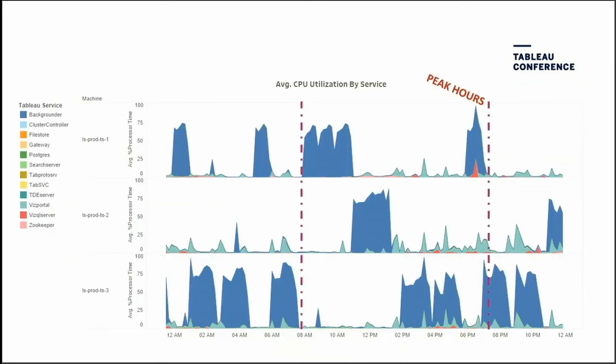Now to show an example of where you could use this, again, using that same 3-node cluster, we can see we've got our different Tableau service processes split out in colors here. And something that immediately points out to me is I've highlighted here what I would assume are peak hours, so between 8 a.m. and 7 p.m. At least that's how long Alex makes me work.